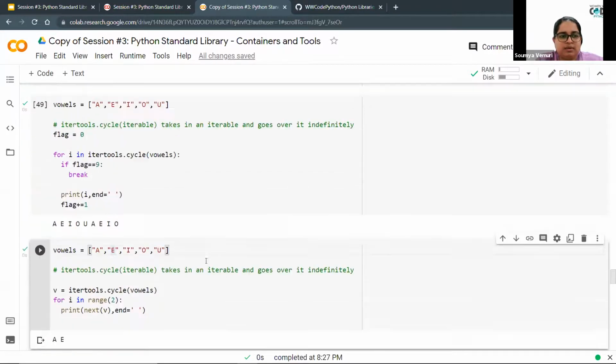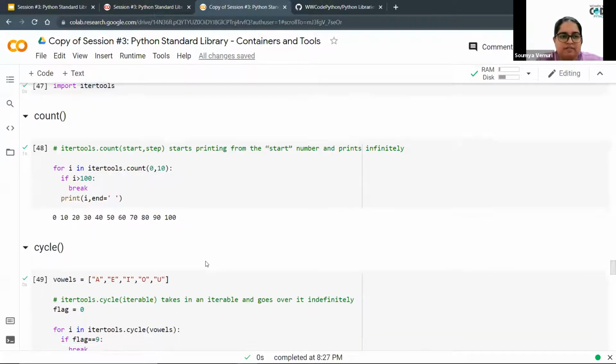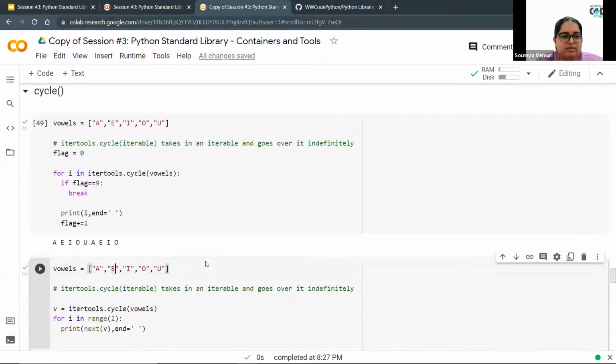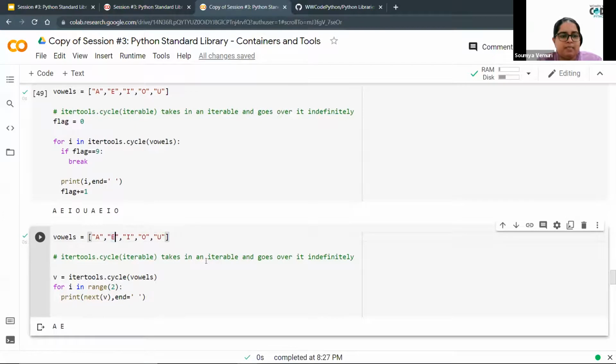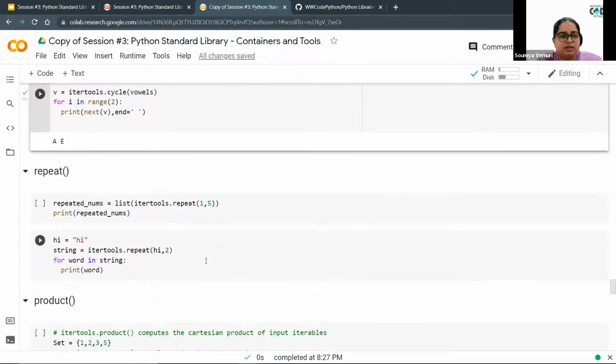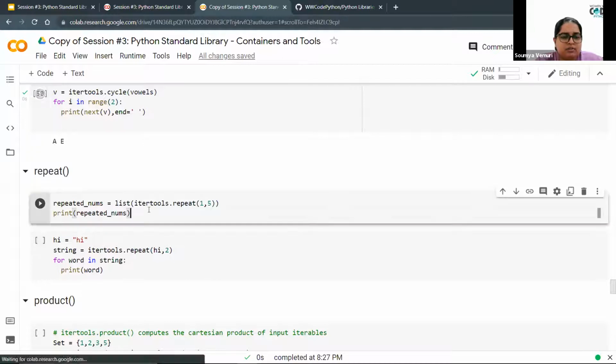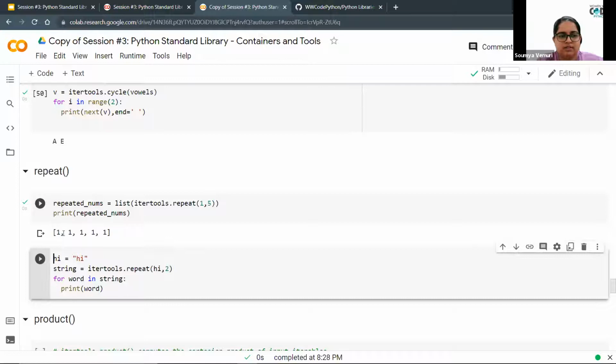So these 3 were functions that go on indefinitely: count, cycle, and, sorry, repeat also goes on indefinitely. What we're going to do is repeat 1 5 times. If you don't mention 5, it's going to repeat forever. And we're going to add these values into a list. As you can see, it was repeated 5 times.